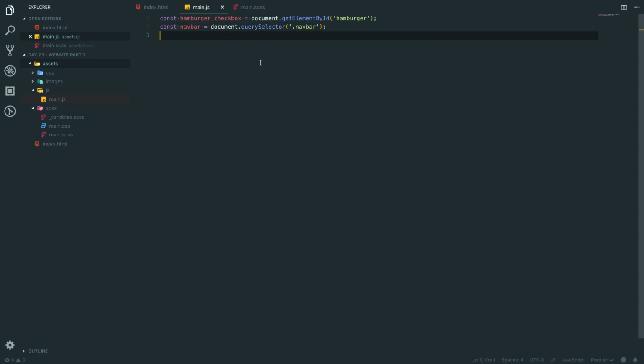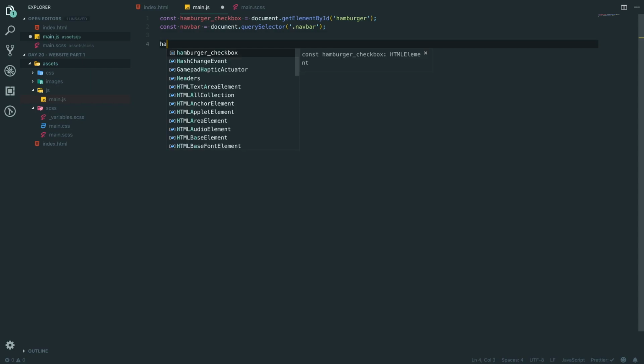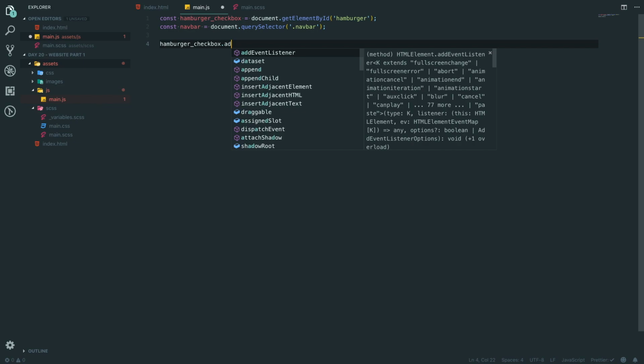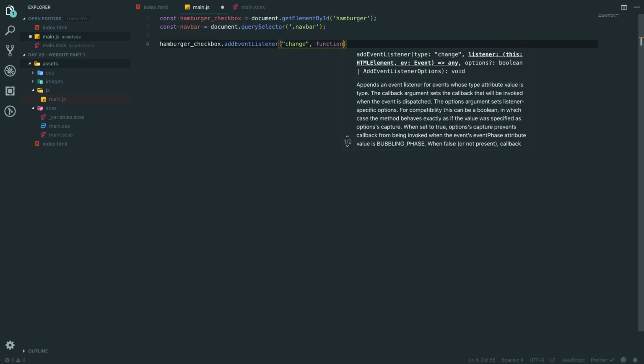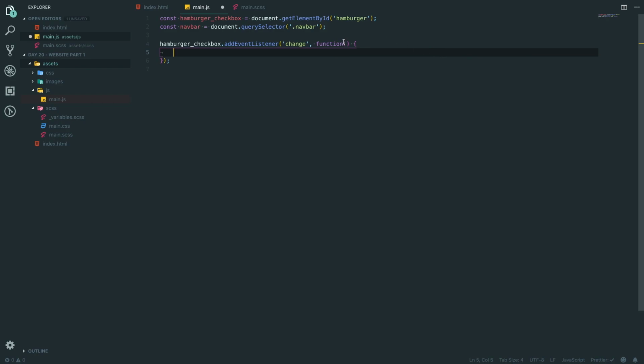So we're just going to try and get our element, and this is just going to return us the first element with the class of navbar. We're only going to have one in there. We're reusing it when it gets smaller. So now we need to say hamburgerCheckbox.addEventListener change, and on change we're going to say function, navbar.classList.toggle active. And now this should do the exact same feature.